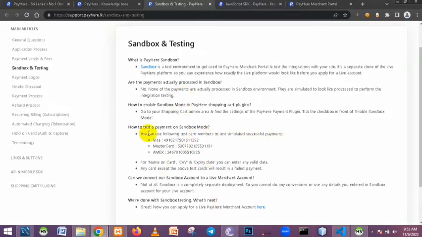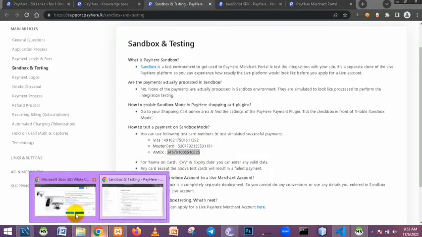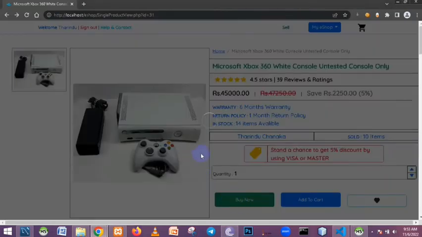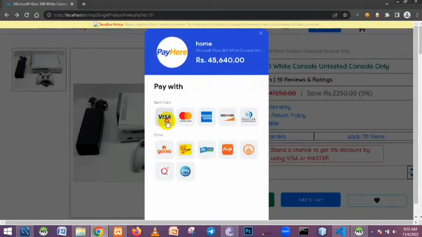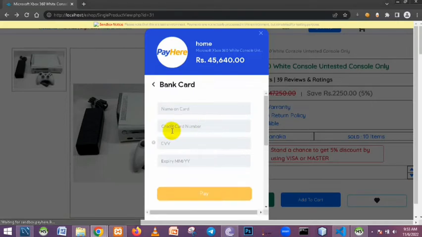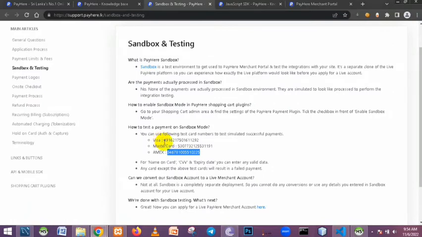So when we are checking our payment process, if we select the Visa payment method, we need to give this card number, and if we select the MasterCard payment method, we need to give this number, and we can give this number for Amex card payment. I previously showed you that. When we click on buy now and want to pay with Visa, we need to give this card number, this sandbox environment card number. And if we pay with MasterCard, we need to give this one.